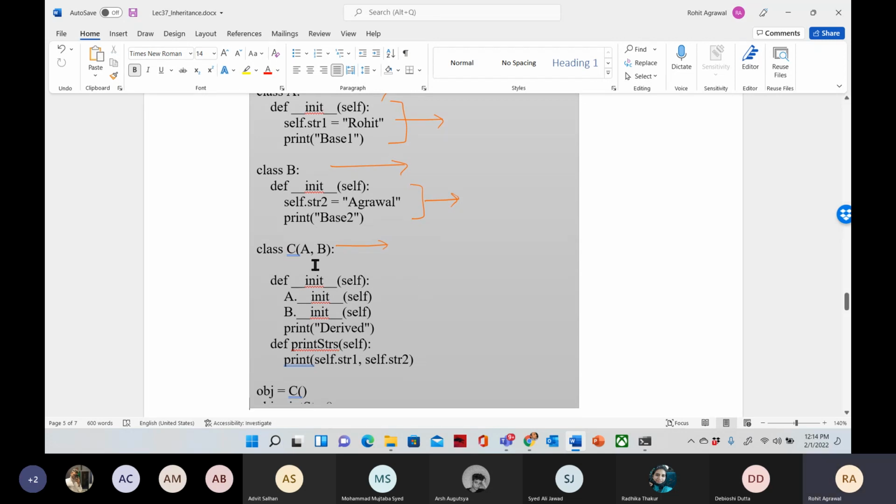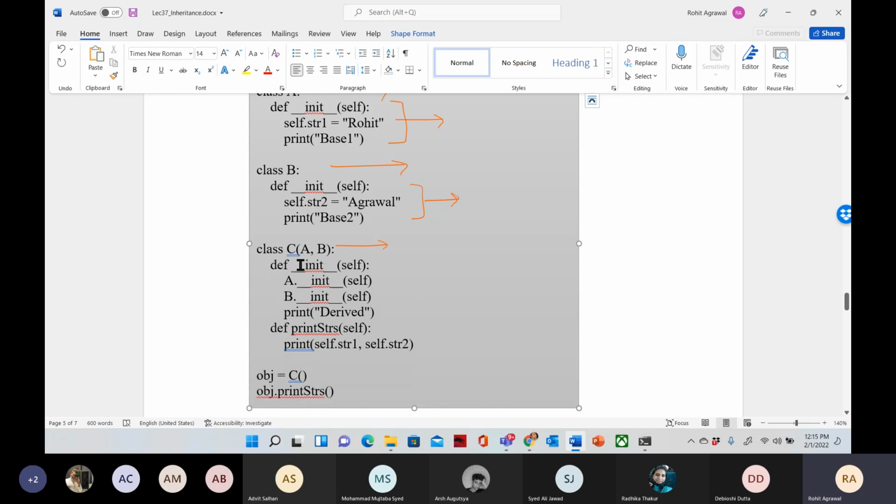Okay, so it's clear. Then we need to write this. Define __init__ self colon, and this one, A dot __init__ bracket self comma number of parameters. But if there is no parameter in this class, you can see in the constructor we only have self, so no parameter, so we didn't pass any parameter. Clear? This is, you can say, linked here.